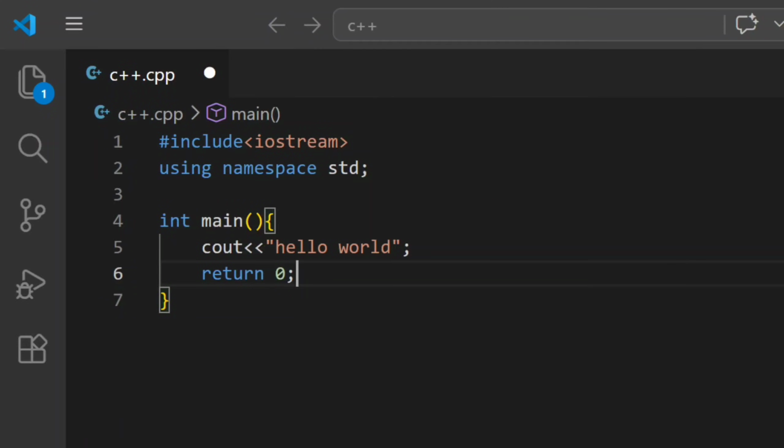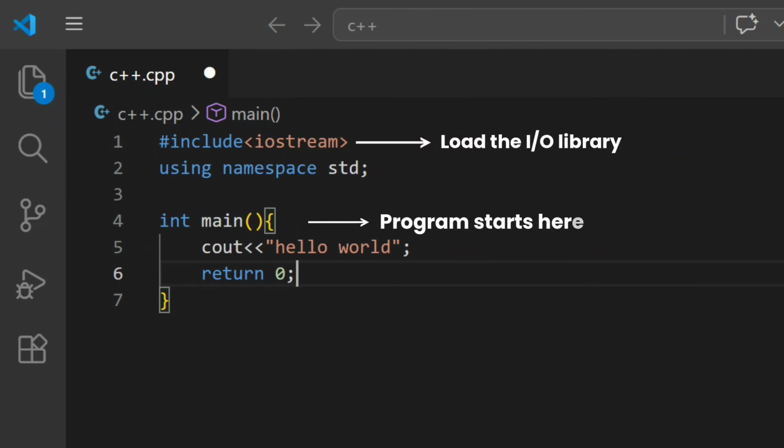Let's bring it all together. Line 1, the preprocessor copies the iostream library into your code. Line 2, main is the entry point. Int tells us it returns a number. Line 3, we use cout from the std namespace to insert our message into the output stream. And line 4, we return 0 to tell the operating system everything worked. That's the entire anatomy of Hello World.